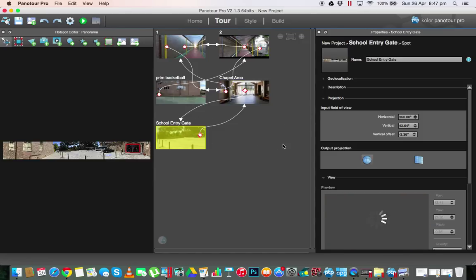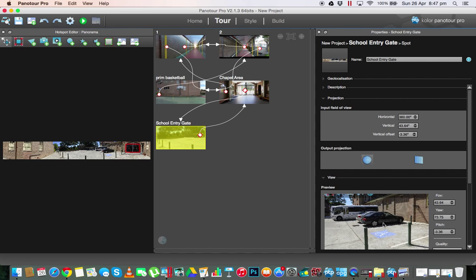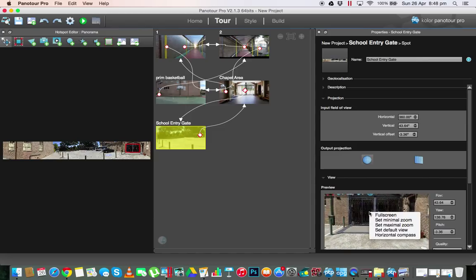So for example, this is the default view for the panorama when the user clicks on the hotspot in order to get here. But we want to change that because we want the user to go into the gate. Instead of turning around and finding the gate, we want them to easily find the hotspot for the gate. So we right click and we click on set default view. So guys, those were small tutorials on how to use this great program, Panotour Pro.